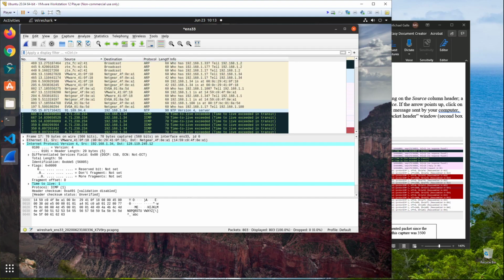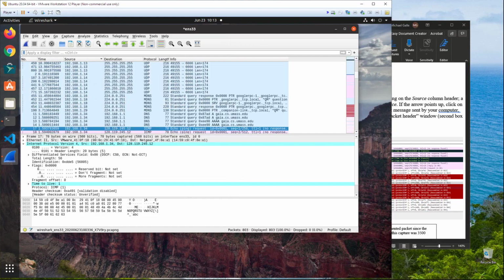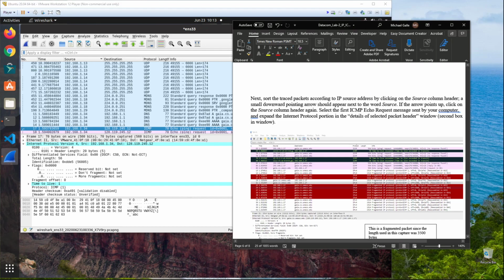Okay, that's fine. What does it want? A small downward pointing arrow. Actually, we want to sort it down, so we can sort it the other way. There we go. A downward pointing arrow should appear next to the word source. If the arrow points up, click on the source column again.